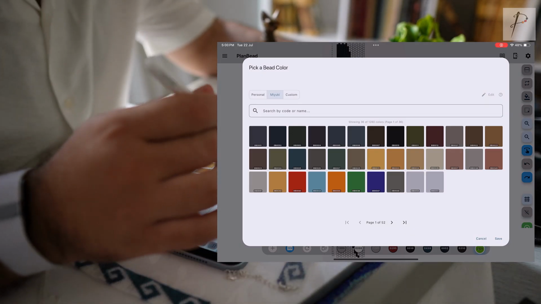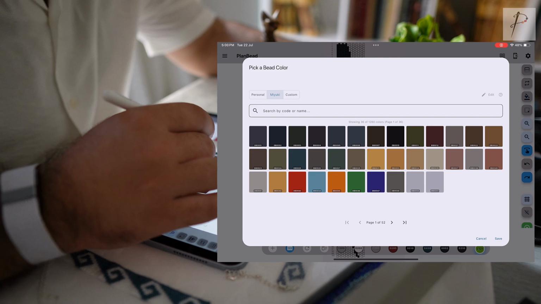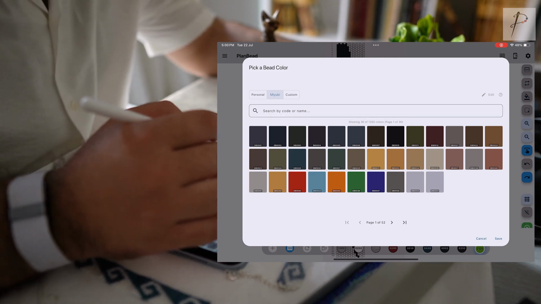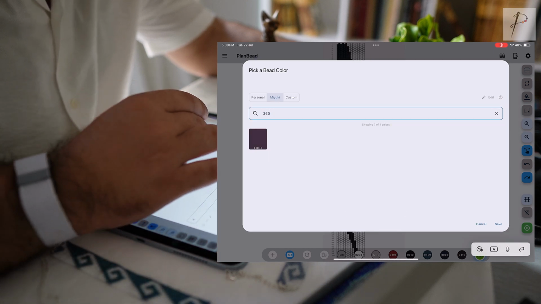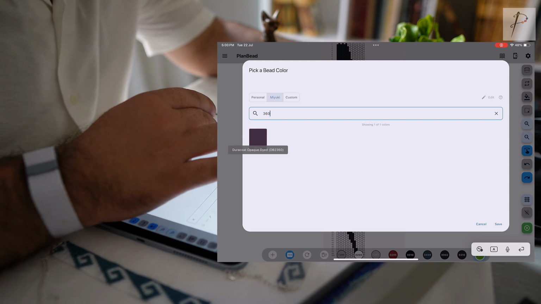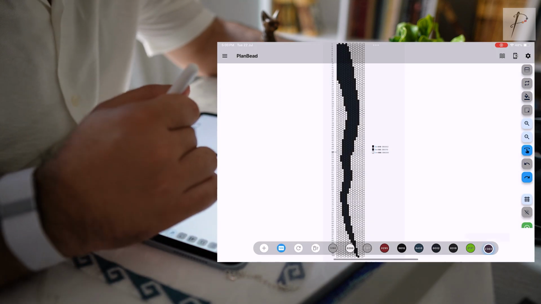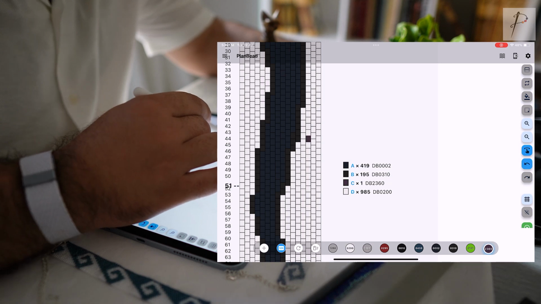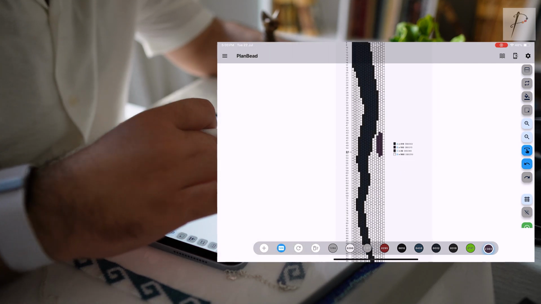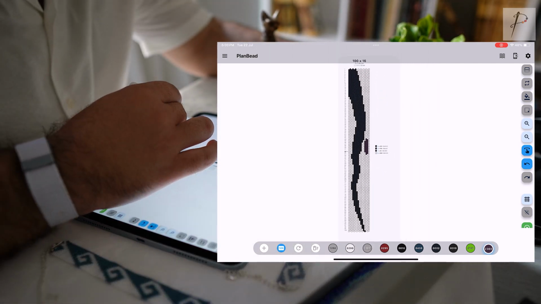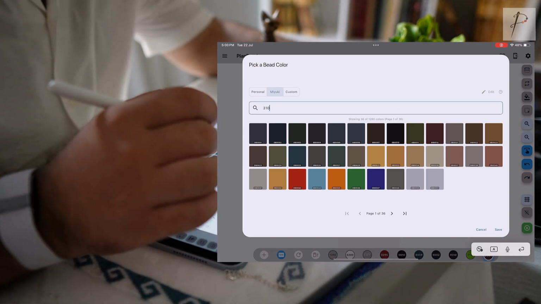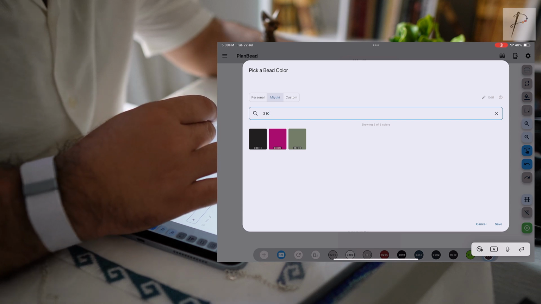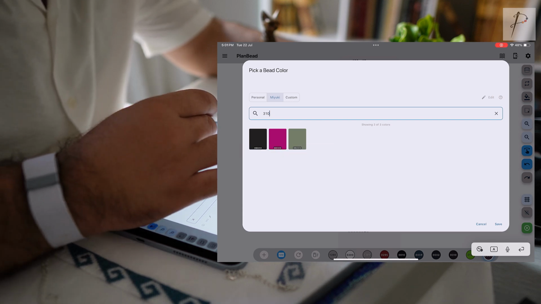Or if you want a specific Miyuki color code, you can come here and let's say I want 360. So 360 is this color, mauve, you see? So you can choose it and you can color with it. If you want another color, let's see, 310, and you can see all the colors that contain the number 310.